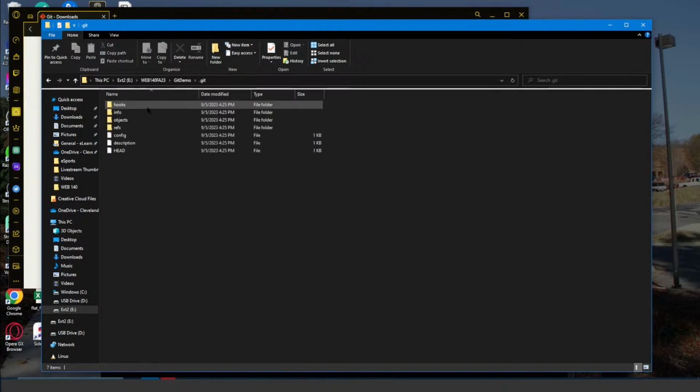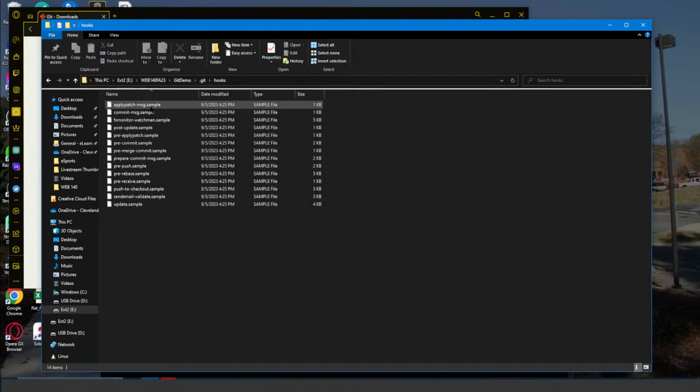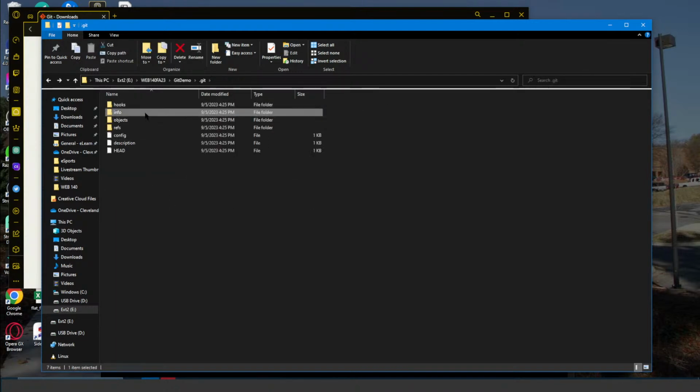But we can open this up and we can see what it installs in the folder. We can see there's a hooks folder here with sample hooks, an info folder here, some objects here, references, a configuration file, right? All that kind of stuff. Git makes that automatically for us. I have hidden files turned on just so you all can see that happen.